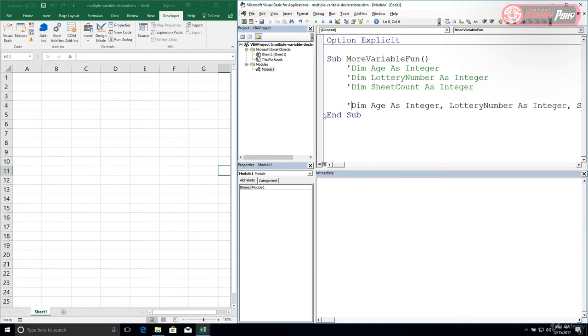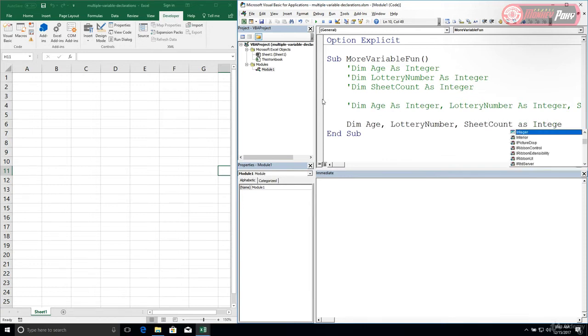However, many times people make this syntactical error whenever they're starting out. They write something like this: dim age, comma, lottery number, comma, sheet count as integer. This is a little bit deceptive because you would think that VBA would figure out that we want all three of these variables to serve as integers. But what's actually going to happen here is that only sheet count is going to be declared as an integer type. Because age and lottery number are not given explicit data types, they're going to assume a data type of a variant.